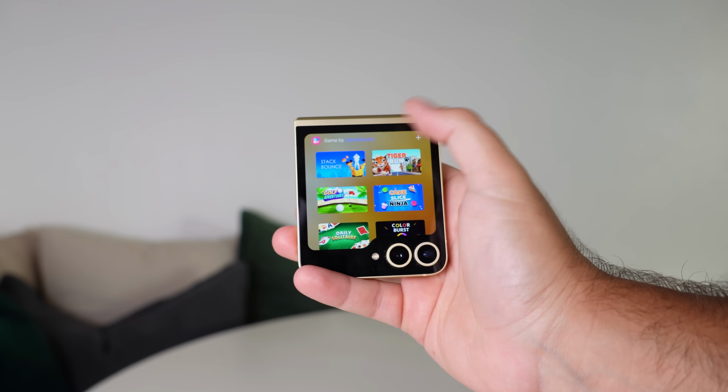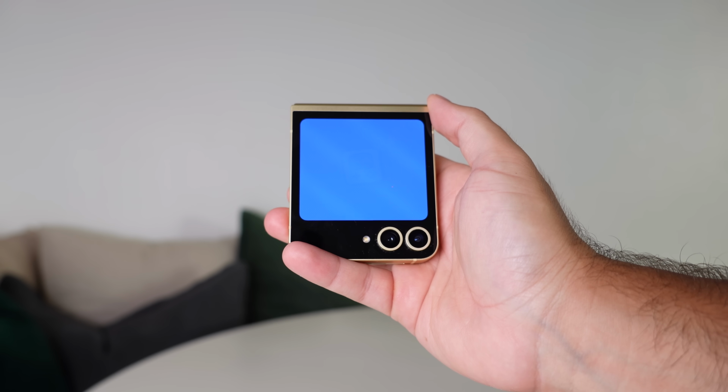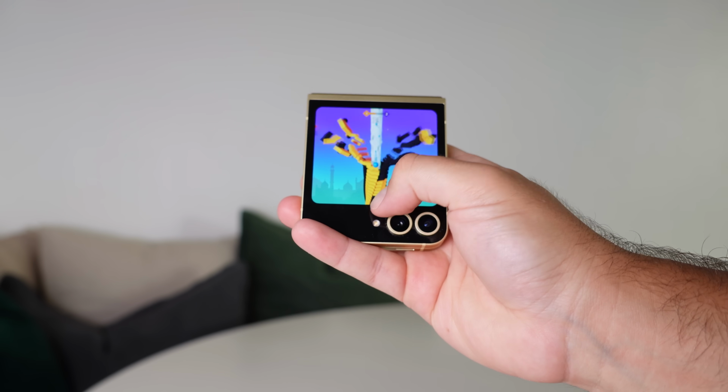It was something that I first took note of with the Flip and the cover screen. It had the little instant games, whereas now they've brought that and expanded it into the Gaming Hub and allowed you to do that too.